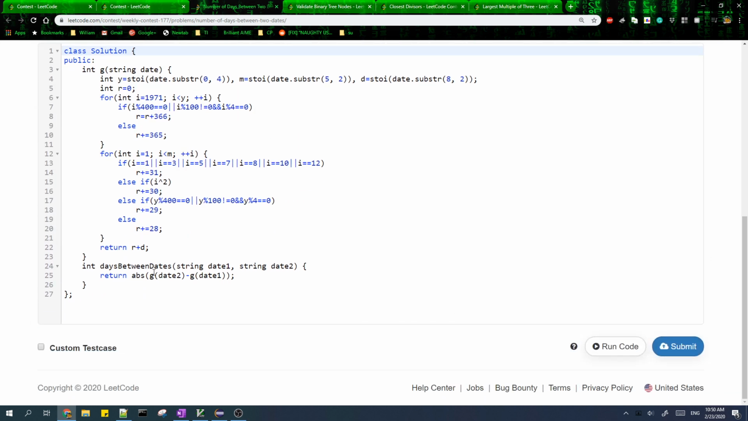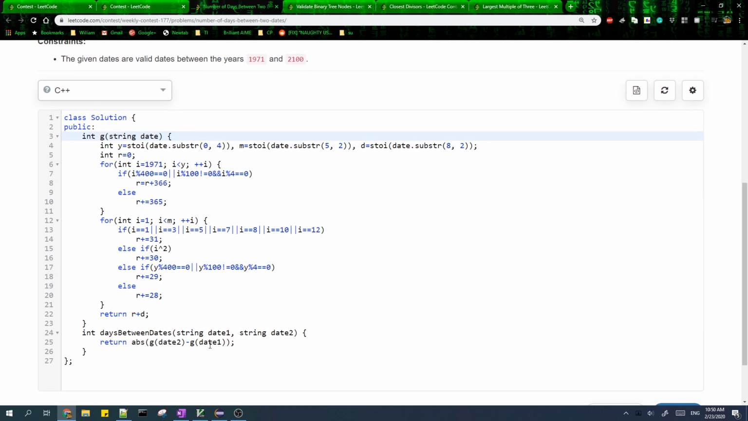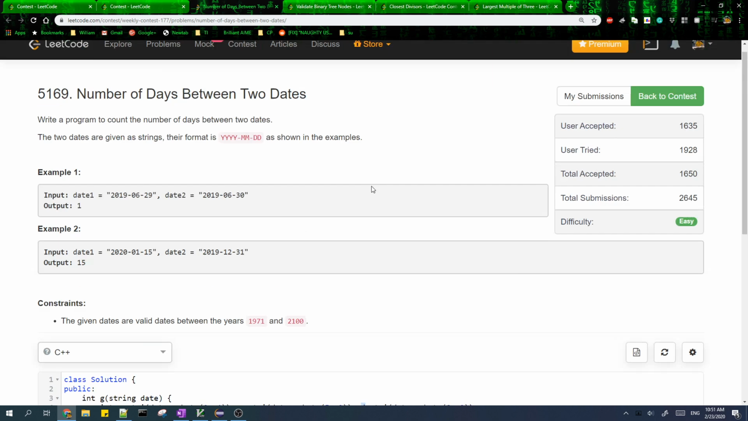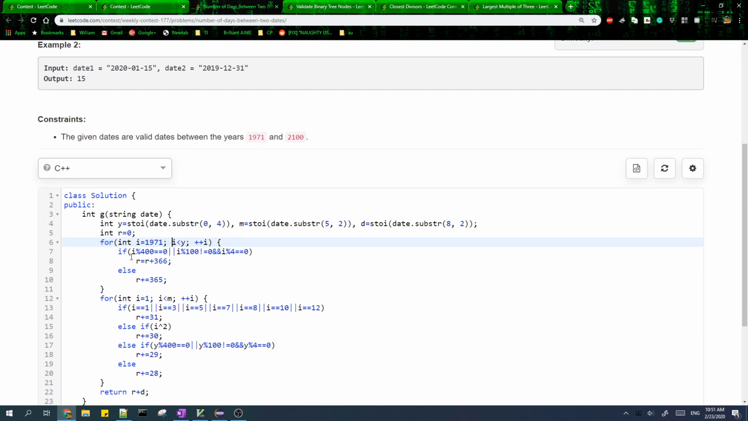So basically, the function g means the number of days starting from the year 1971. So in order to get the difference, I just take g of day 2 minus g of day 1, and that'll give me the number of days in between. So how I implement this function g is, first I find the year, the month, and the date using substring. And then for each year starting from 1971, I add the number of days for each year. Some years are leap years, and leap years have 366 days, and the other normal years have 365 days.